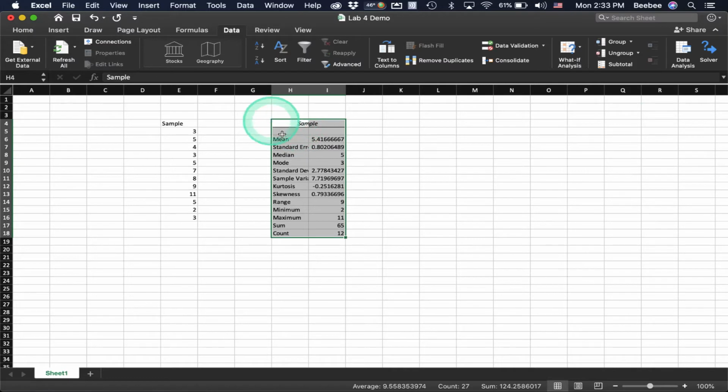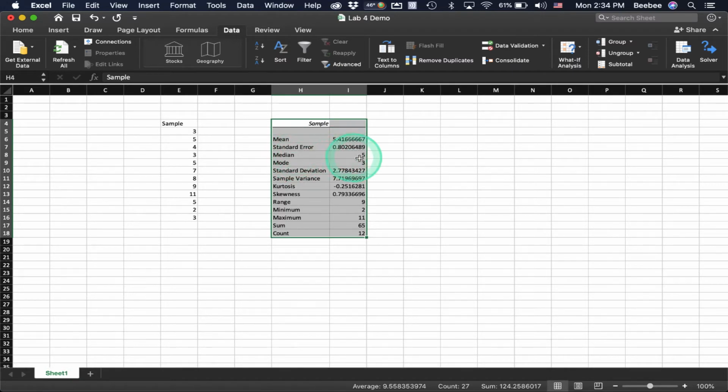So you can see that the output range that I selected was the cell H4, and you can see that's basically the upper left corner of the result. So you can see that the sample has a mean of approximately 5.41666667. There is a standard error of 0.80, a median of 5, a mode of 3. We're going to discuss mode in a second. A standard deviation of 2.778 and change, and also sample variance. Okay, so this is a result for a sample, and basically it tells me a lot.